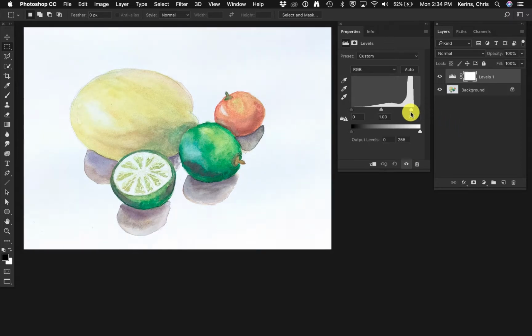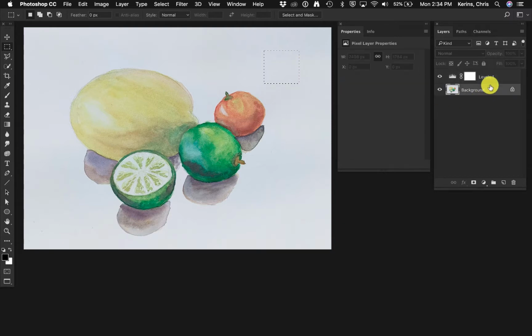I'm going to drag this slider in to cover that big spike of white data. Now you might have been thinking, well, isn't that white? Well, let's take a look. I'm going to make a little marquee selection and fill it with white. Now that is white. What we might have thought was white before was actually a 15 or 20% gray.